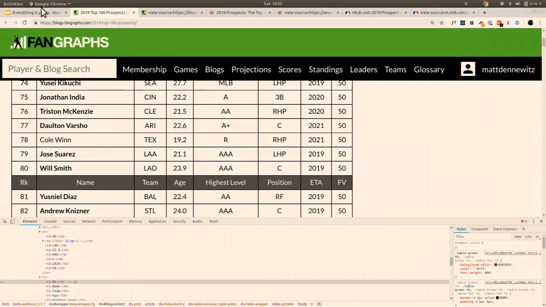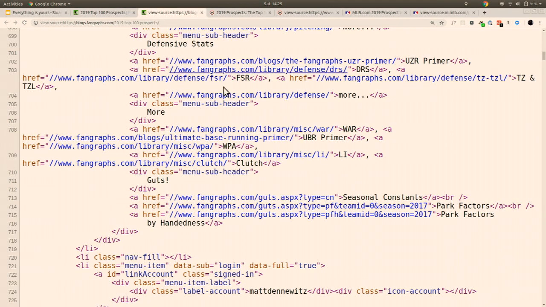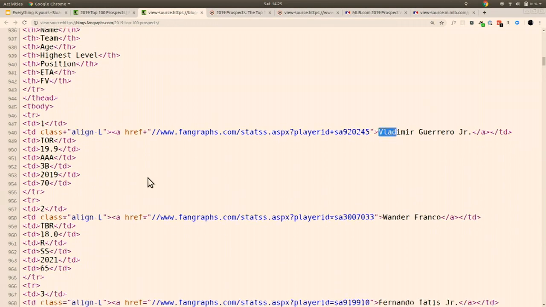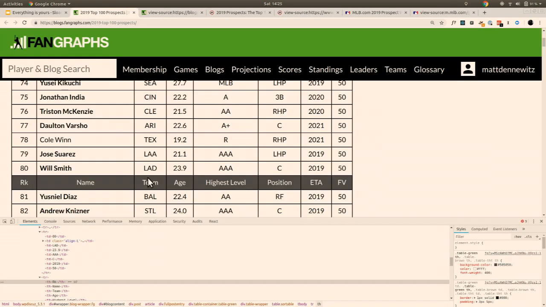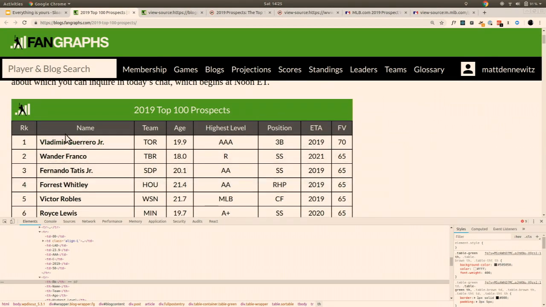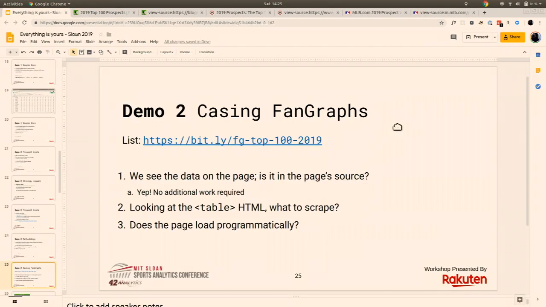Now, let's come back over here. Do we have in the source that information we're looking for? Let's just take Vlad Guerrero's name, so we know it's in the source. If we were to view the source of this page, this rotten looking HTML has Vlad Guerrero in it. It's got Wander Franco, it's got Fernando Tatis. We can come back over here and we can assure ourselves that's exactly the data we need. So we have everything we need right in front of us.